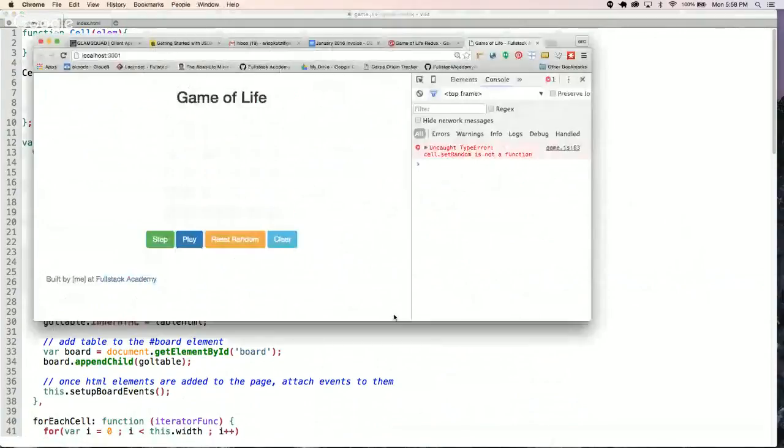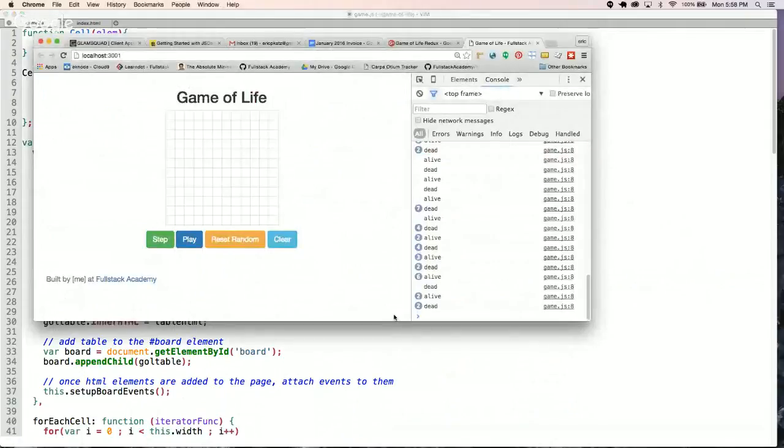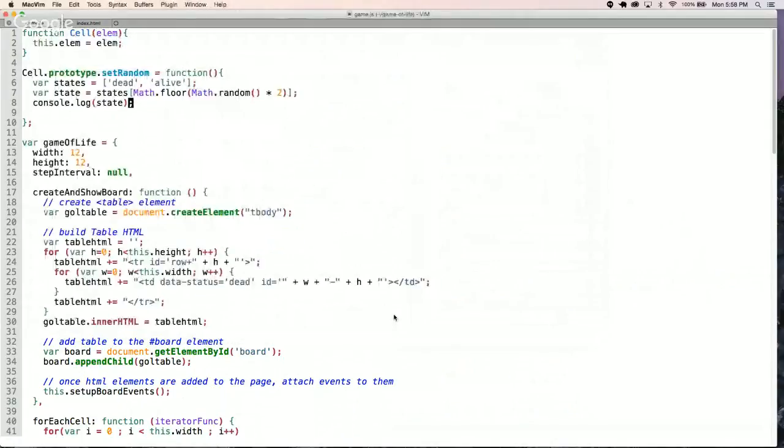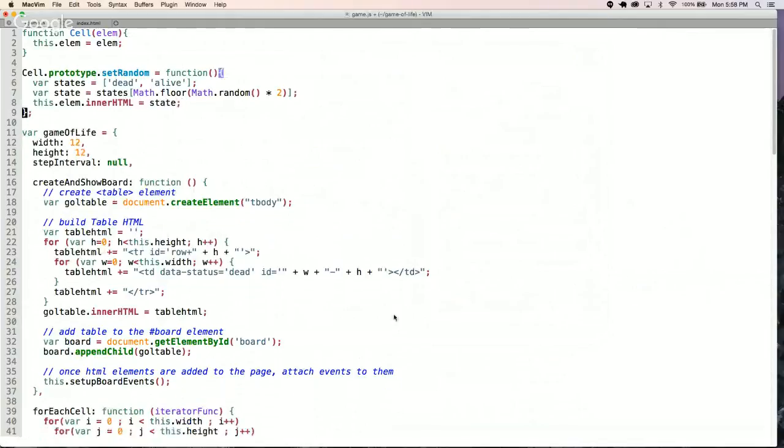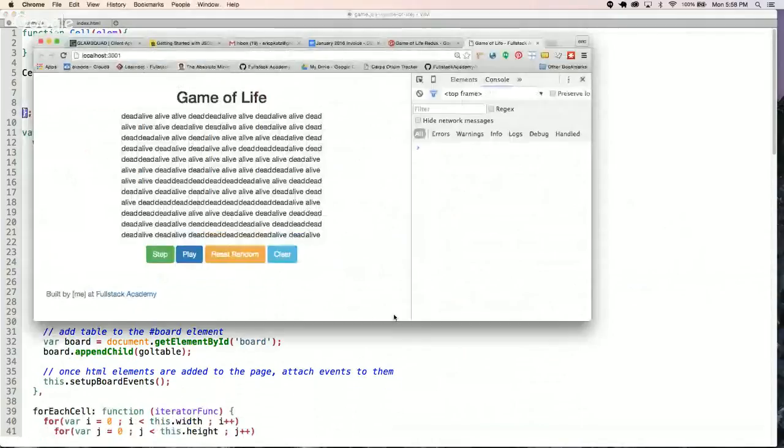I should see alive or dead randomly, which I do. Now what I'm going to do here, just for kicks, I'm going to say this.element.innerHTML equals state, so you can see it. I should see alive or dead randomly over here. Looks pretty random to me.